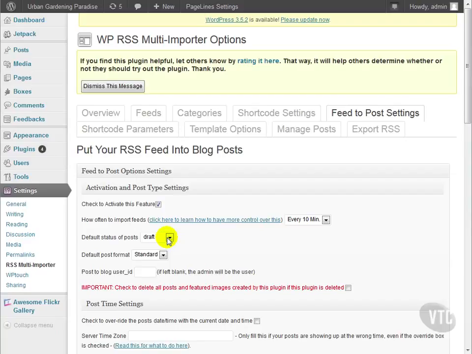I recommend keeping it as draft, since we don't know the other website, we don't know who is writing articles, we don't know the security measures in place to keep hackers out. So we don't want content that's posted on their site to be automatically posted on ours. We want to review it first. We'll keep the standard default post format, and since we want the admin to be the author of all these, we will leave this blank. We can set some other settings here, but we'll go with these for now.